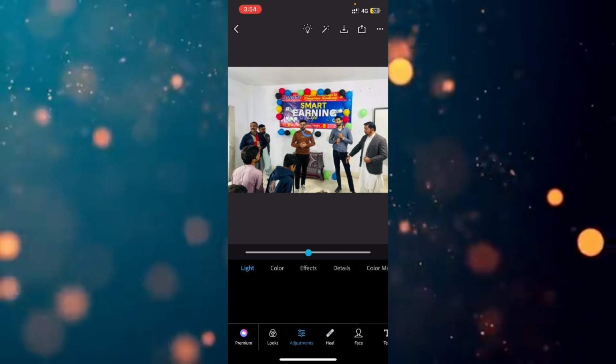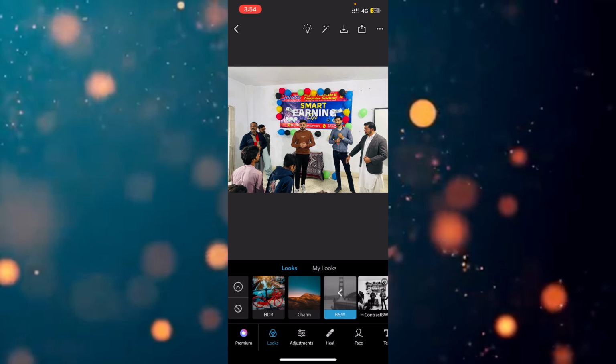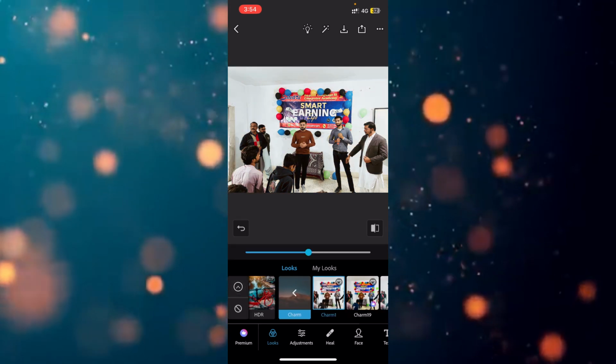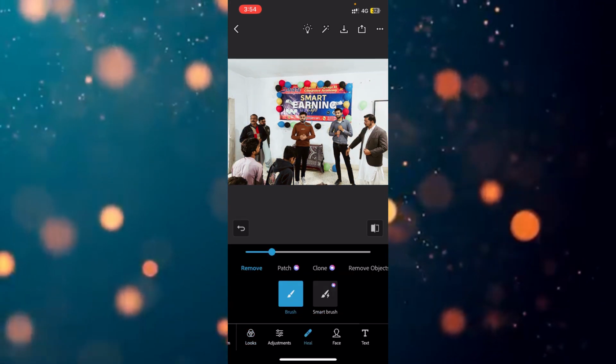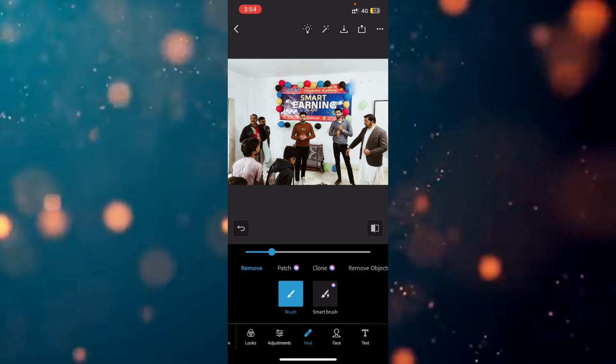After that, as you can see, all these options are provided here. If you want to change the colors, we have to go to the look section, and as you can see, BNW, whatever you want. I'm going to choose this one here, and let's go to the heal option. Now we have to click on the brush option, and then choose the area where you want to apply the heal.